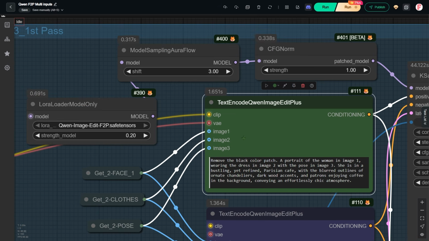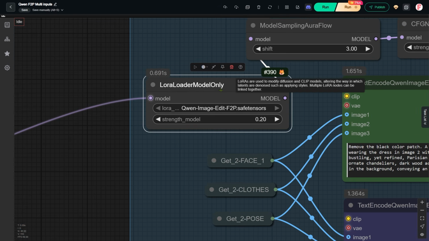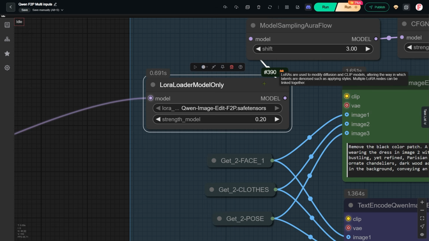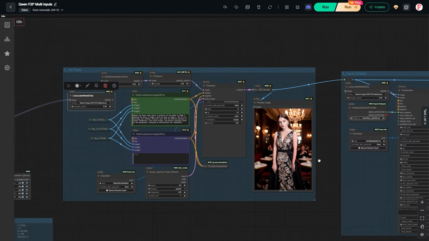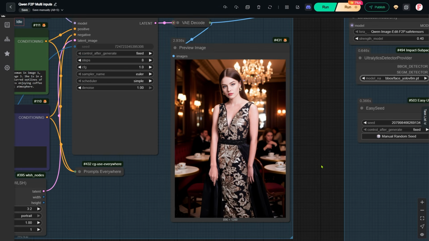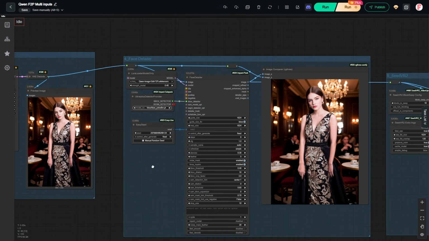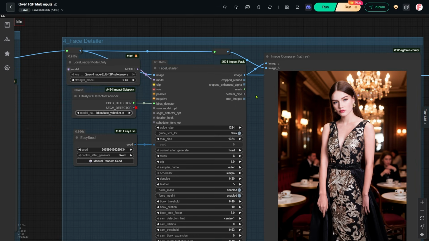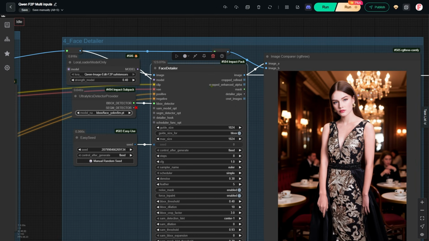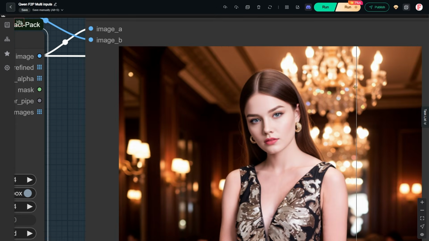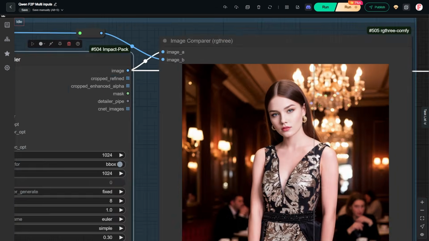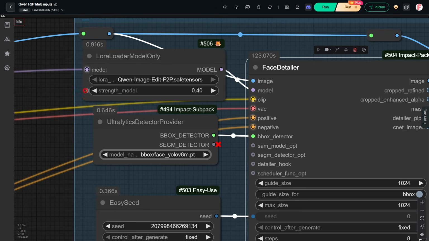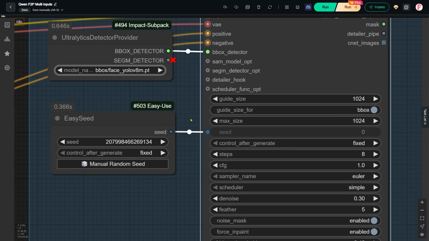I'm using this special LoRA here to help with face consistency. I set its strength very low, only to 0.2. That's because we are going to fix the face even more in the next step. In the next group, we use a FaceDetailer. This node finds the face in the picture, crops it, and then improves its consistency and details. You might need to play with the LoRA strength and the FaceDetailer's denoising strength to get the perfect result.